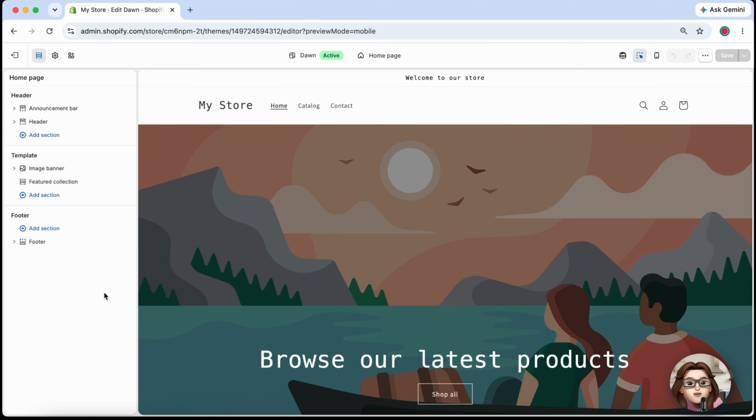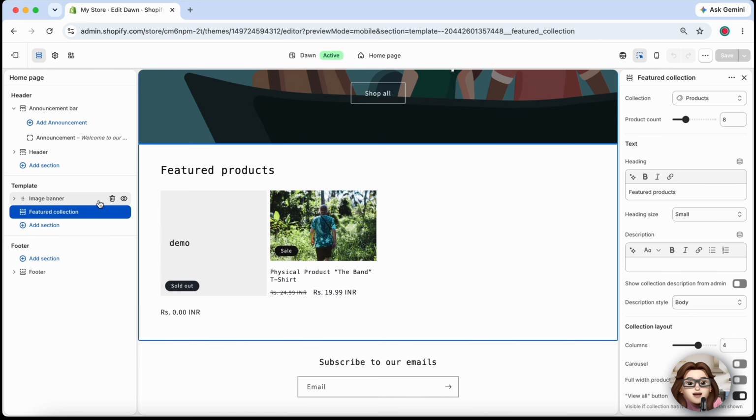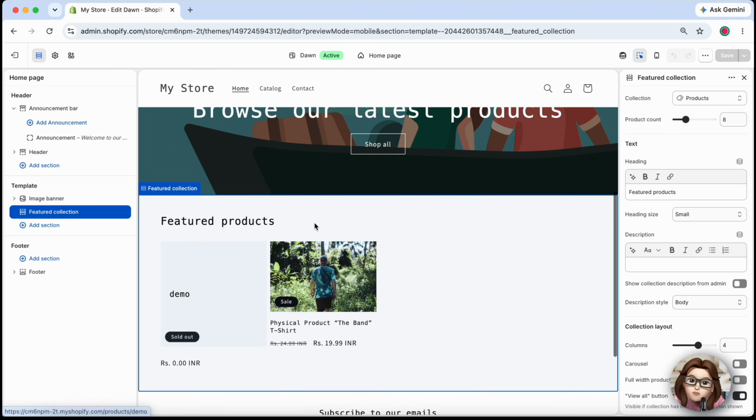Begin with the announcement bar at the top where you can add messages like discounts, shipping offers, or store updates. Next, click on different sections like featured collections, banners, slideshows, or text blocks to customize their content, images, and layout.